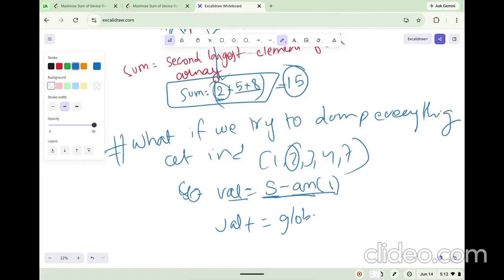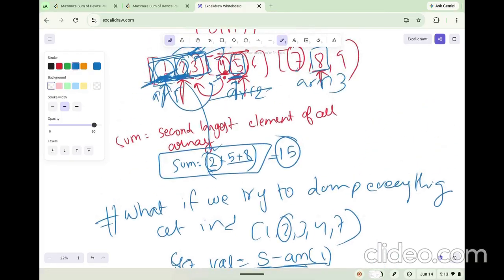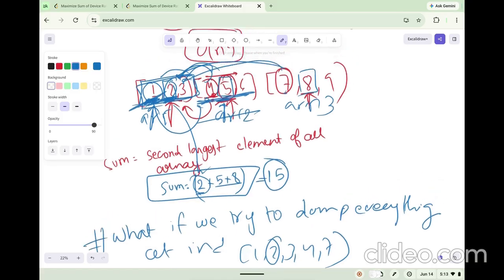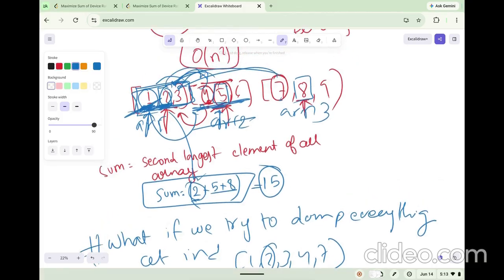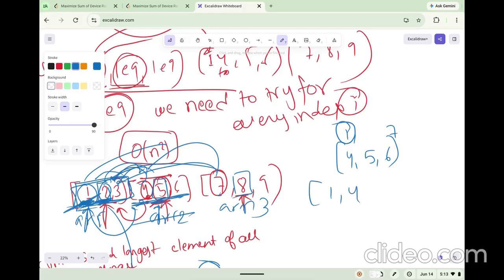Global minimum is array of 0 0, right? That is the very first element of the whole final vector, right? Now, when you go to this element and you try to dump everything at this index, look beautifully what happens. When you try to dump at index 1, this 1 will come and this 7 will come. So it becomes 1, 4, 6, 7. And the minimum is 1 from this array. So now the array becomes 1, 4, 5, 6, 7, right?